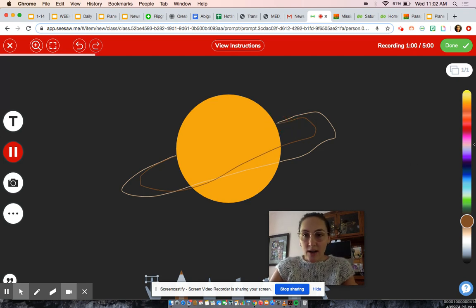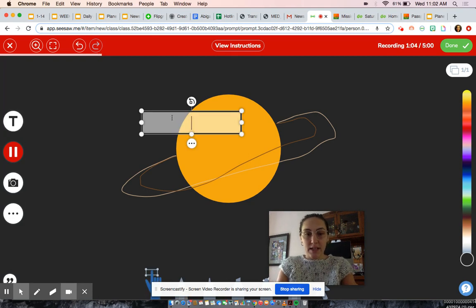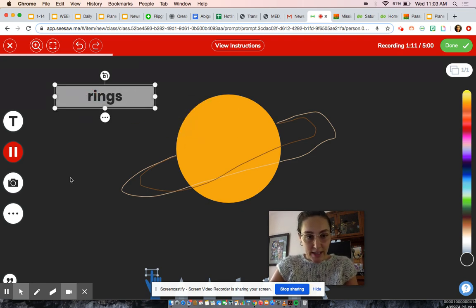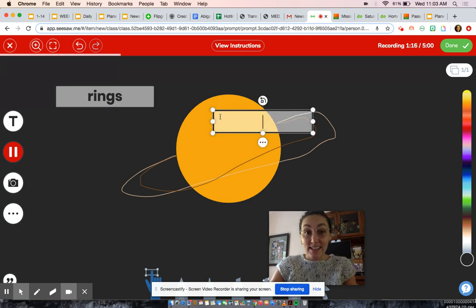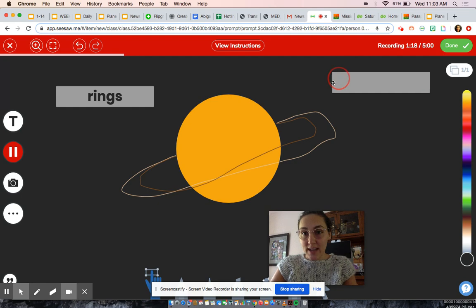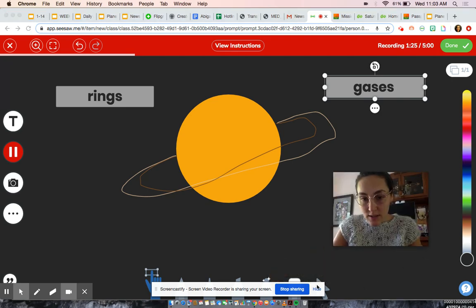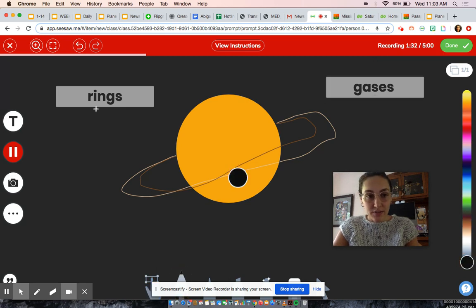Okay, now I am going to actually add some labels. So I'm going to say rings. Saturn is also called the ringed planet. Okay, another interesting thing about Saturn is that it's a gas planet. It has a bunch of gases on it, so I'm going to write gases. Okay, now with the labels, I'm going to go ahead and draw a line. Okay, so the rings are right here.